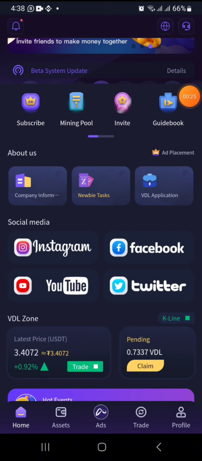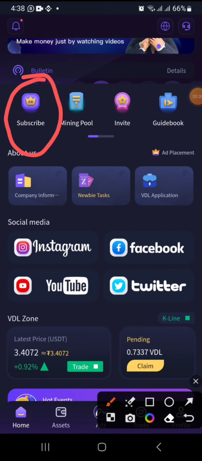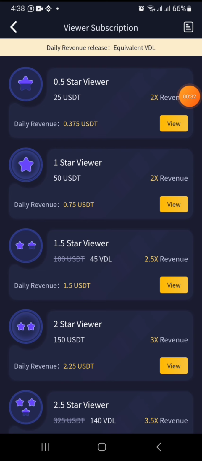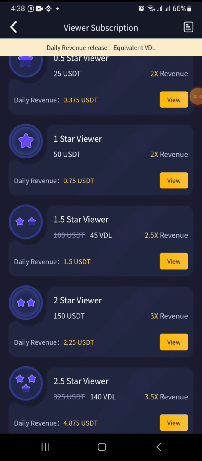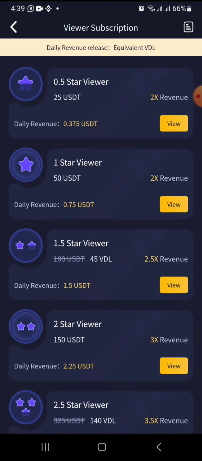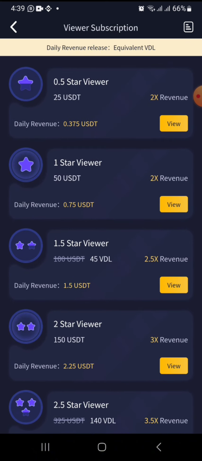Whenever you log in, this is how your dashboard will look. Click on this one that says subscribe. These are all the subscription packages you have. You can select the one you want to subscribe to, but before you click on subscription, you are going to deposit USDT to your wallet, using your Binance or your Trust wallet or any other decentralized wallet you have.